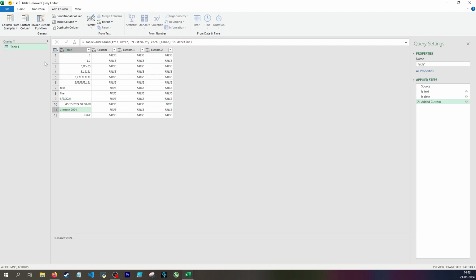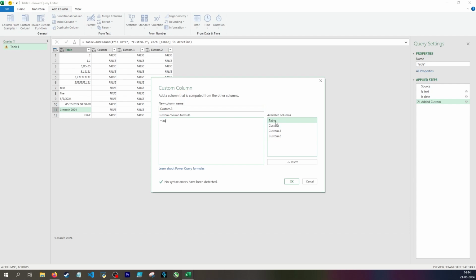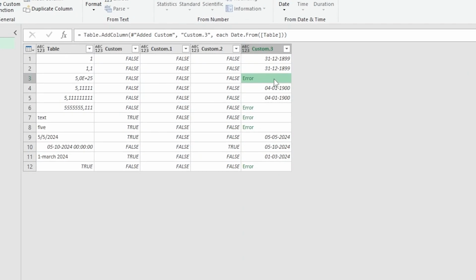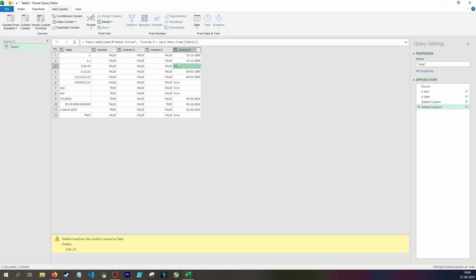I can then first do type conversion, and if that type conversion version of the value is a date, then it will return true. I first want to interpret it as a date using date from, and I'll get errors here because this massive number can't be interpreted as a date. It's outside of the range. I believe Excel goes up to the year 9999, and 5 times 10 to the power of 25 is way too big.